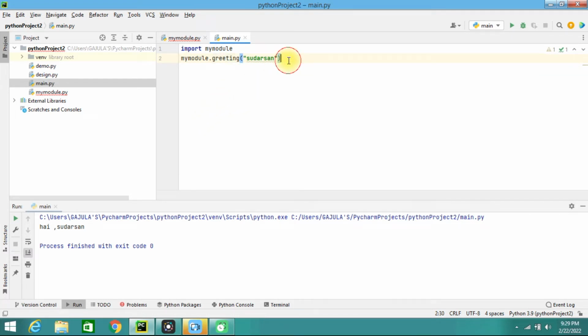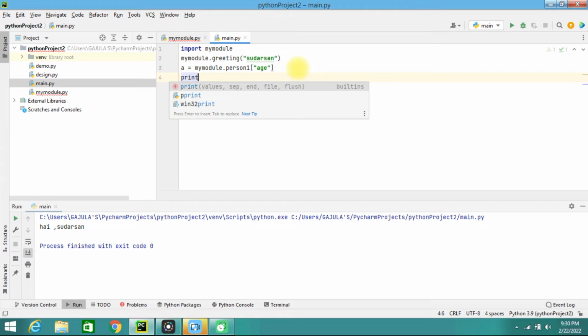Okay, so here I'm going to access that thing. From my module, I want to access person one's age. Here we have seen that from a dictionary, by using the key, we can access the value. So here I want to know about the age, and in order to see that, we need to have a print statement as usual.